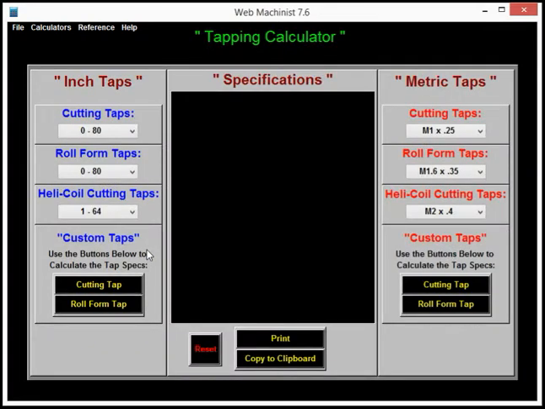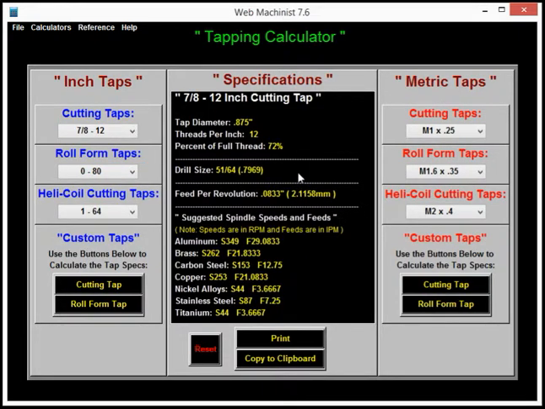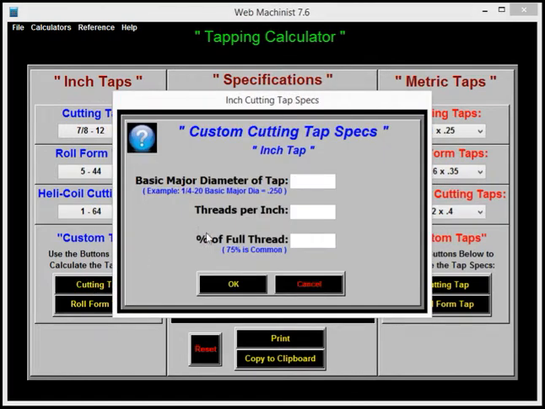The tapping calculator here, you just kind of like the threading, choose your size. This one's also going to give you tapping speeds and feeds for different materials, as you can see down here. Drill sizes, feed per revolution, etc., etc. Also works for roll taps. Same thing, speeds and feeds, and drill size, what have you. You can also do custom taps, custom cutting taps. This is kind of interesting.